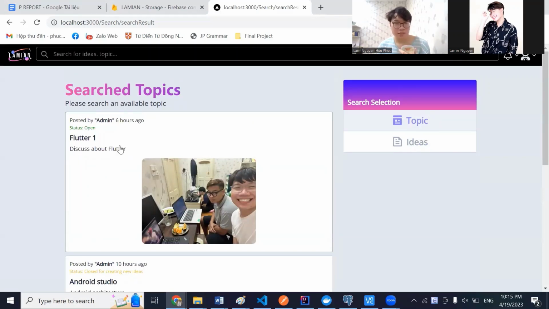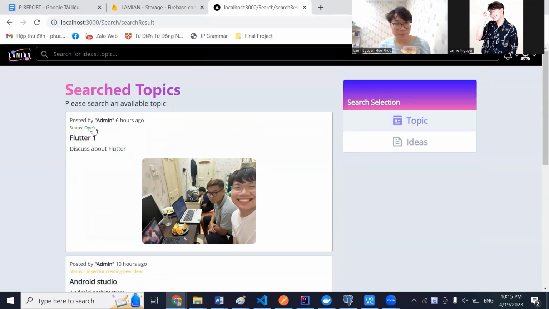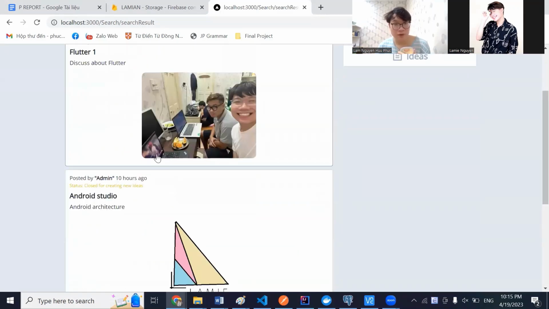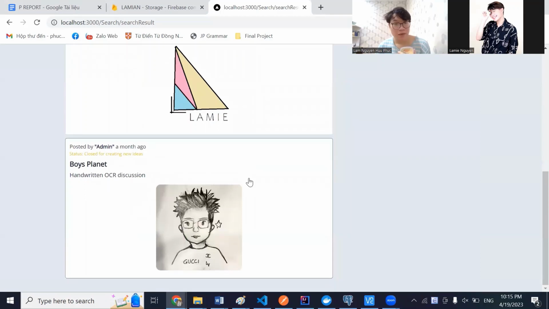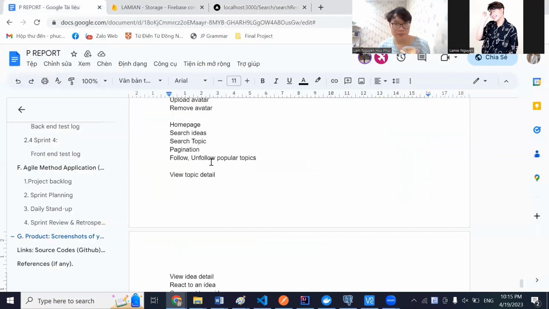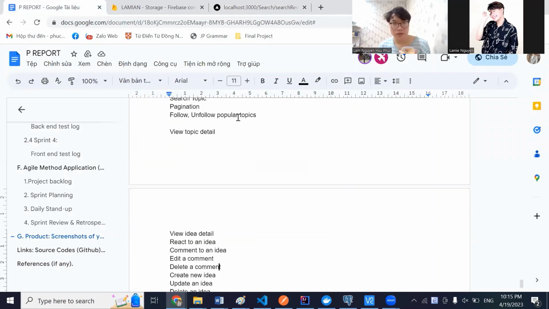topic descriptions and the date that the topic has been created, and there is also data showing whether the topic has been closed for creating new ideas, or it has been closed for final decisions. So that is for the search. The pagination I've shown you, and next is following or unfollowing popular topics. I'll also show you guys that.